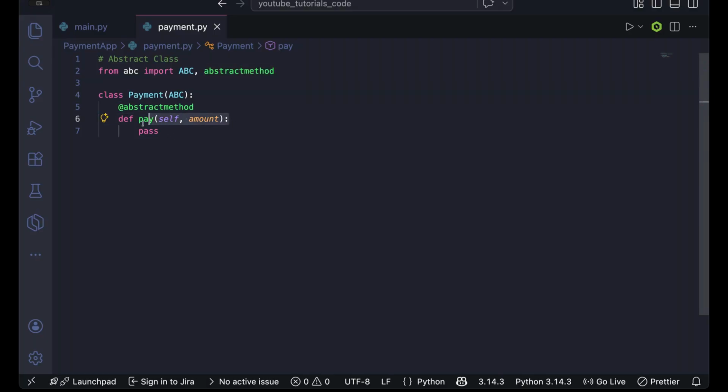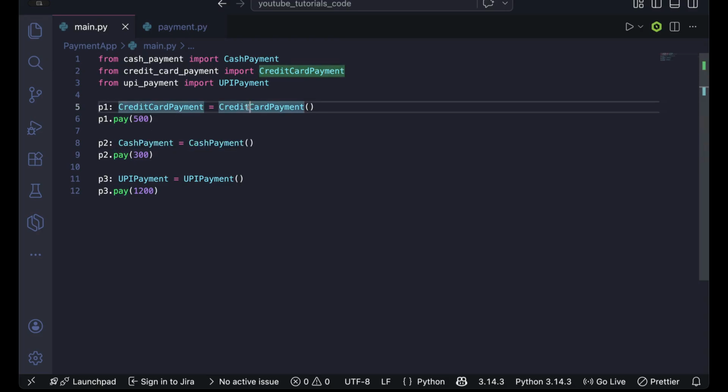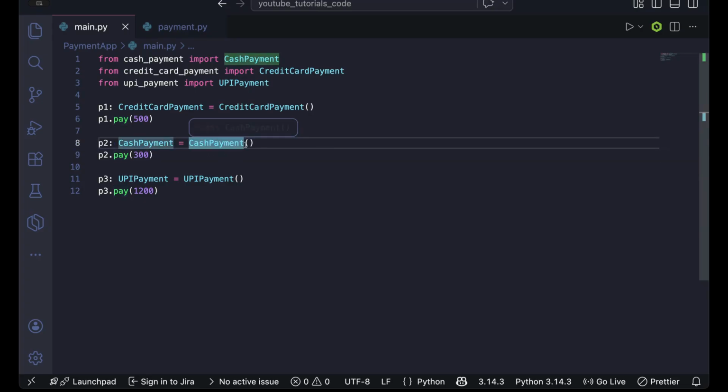We know here in line 6 that this pay method is an abstract method, and abstract methods don't have a body, they only have a declaration, no definition. Having a definition means the method has a body. So in this method we don't have a body, we just call pass. That means it just skips that method. Say this pay right here is a teacher, and the pay in credit card payment is the student for the math subject, for example. This pay method is from the chemistry subject, cash payment. I'm just giving an example.